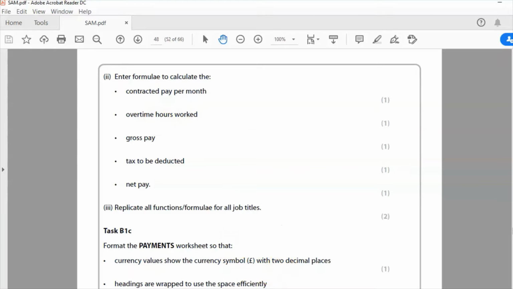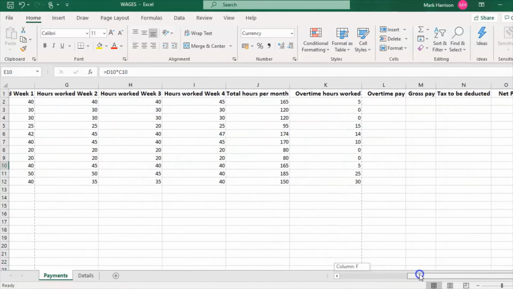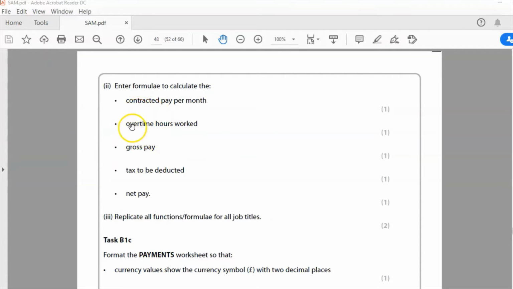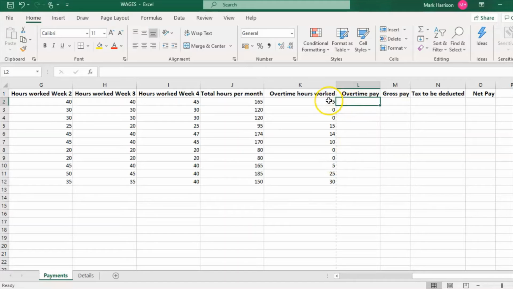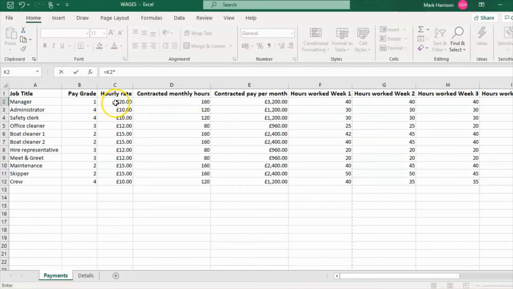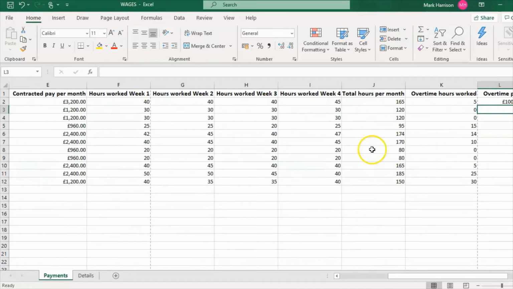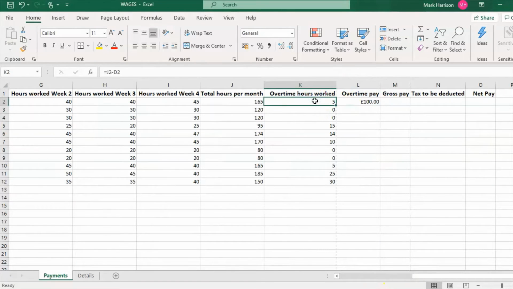Overtime hours worked. Now at this point, I realized that actually I've already done that in there. And what I didn't do was the overtime pay. But to work out their overtime pay, I needed to have worked out their overtime hours worked anyway. So I can just do that now. Their overtime pay will be the hours worked overtime multiplied by their rate per hour, which is that there. So if this person worked 5 hours overtime, £20 an hour, their overtime pay would be 100. And I copy that formula down there, like that.